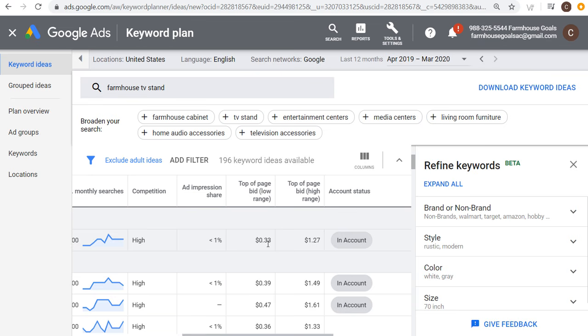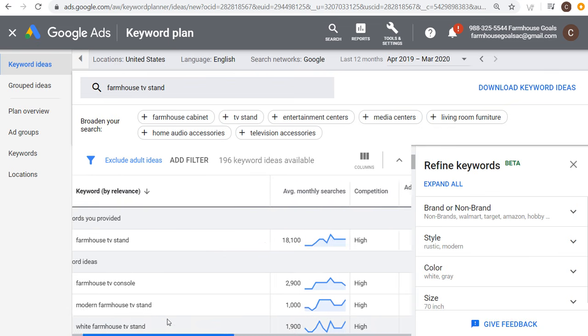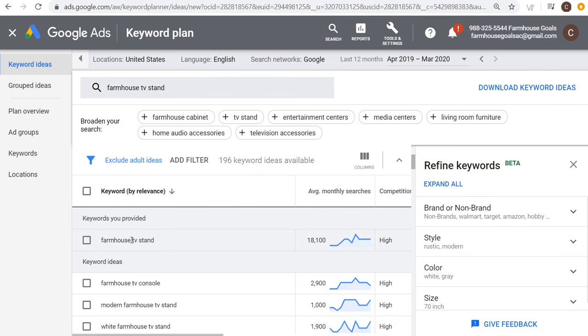I'm going to end up bidding about 20 cents for all of these different keywords. So my bids are going to start very low. I can always increase those bids over time. So even if you see 33 cents here, you can always bid even lower than that because you can increase your bids.